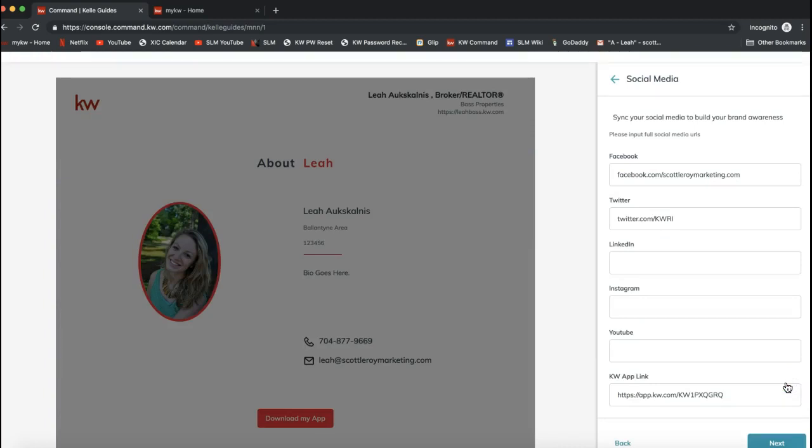So once I click Next on the bottom, it will take me to my social media. So I can put in my social media links. If you are putting in your social media links, that does need to be the entire link. So facebook.com/ and then whatever your branding may be.